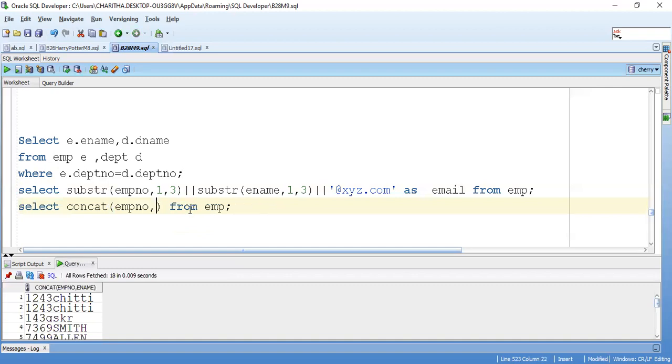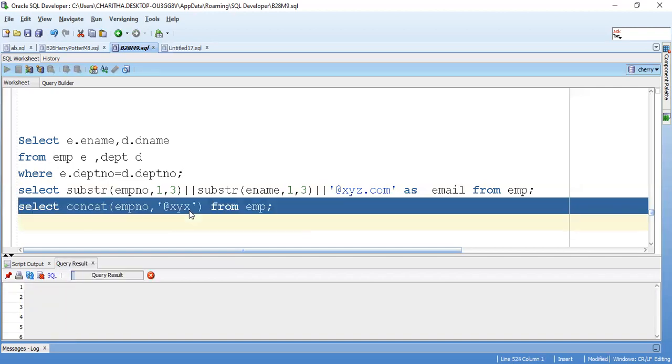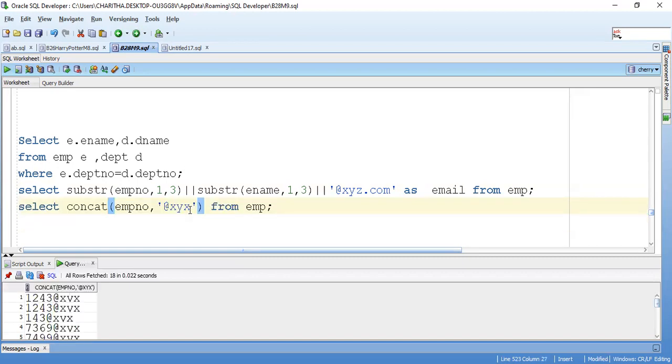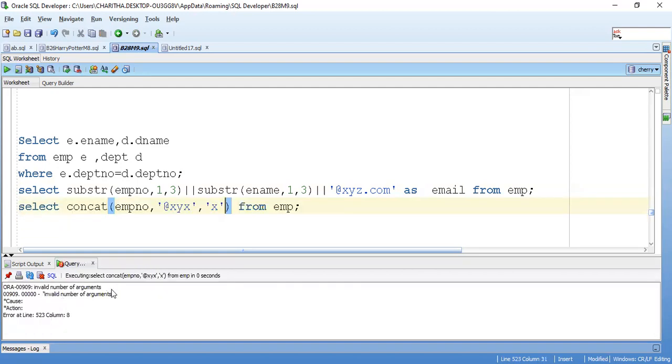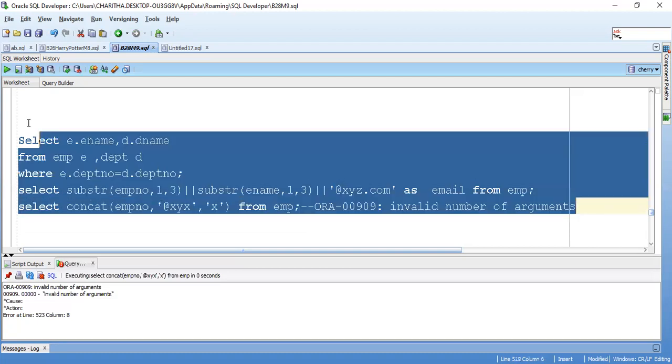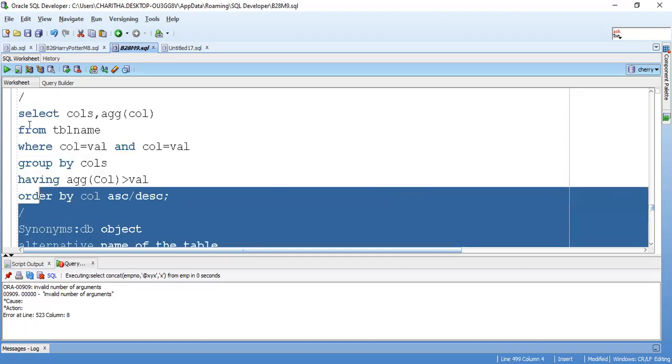I'll try a normal text one time. I don't know whether it works or not. Yes, it's working, but only two parameters. If you give one more comma and try to add another, no use. Again, invalid number of arguments. By seeing this, you should never forget. So successfully today, you learnt all select queries. There is no doubt in it.